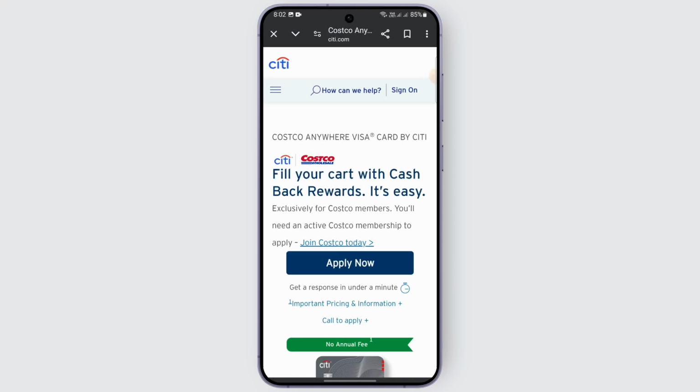First thing is you may just go to citi.com or download the application from Google Play Store or any of the App Store. You may just use any of your devices in order to log in to the Costco Citi account. So what you're going to do is, as I said, I'm using citi.com in one of my browsers, and you will be able to see this kind of interface on your screen.